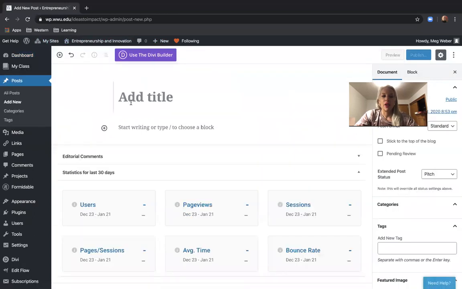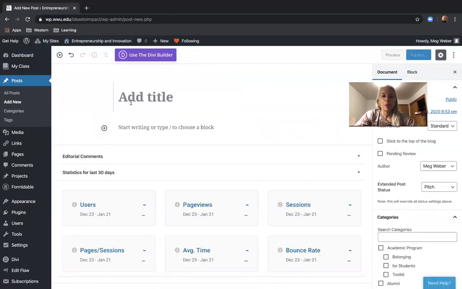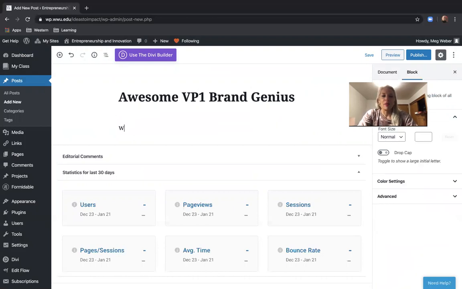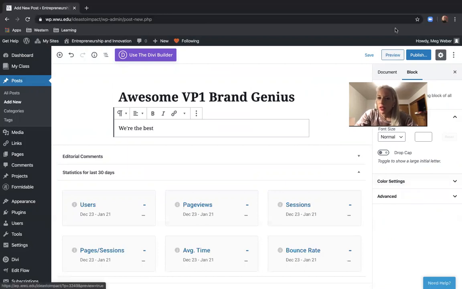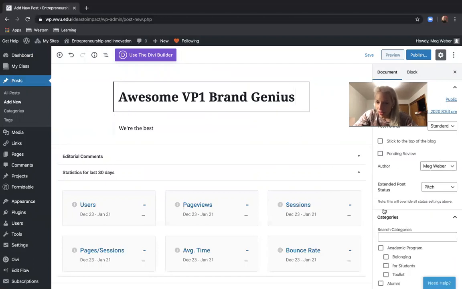And right in here, we have our most standard editor, which is called the block editor. And in the block editor, you can essentially just type within the blocks and it pre-formats stuff. So here we go with an awesome VP1 brand. Genius. So when you go into this area, it enters the title and then a subtext there.